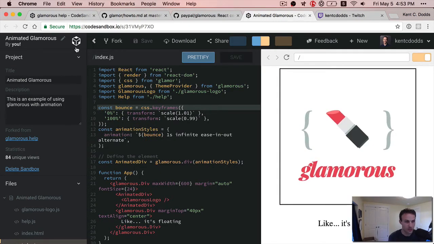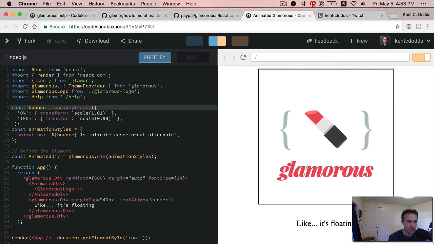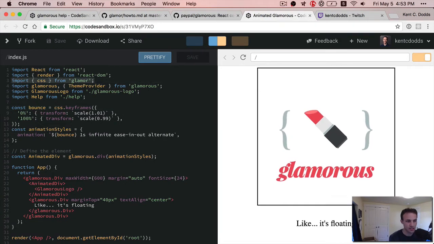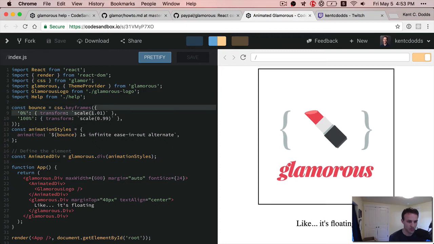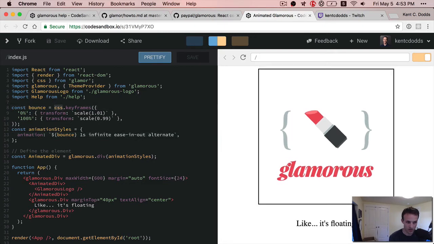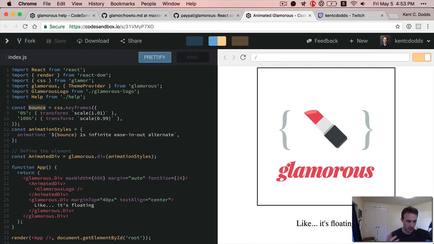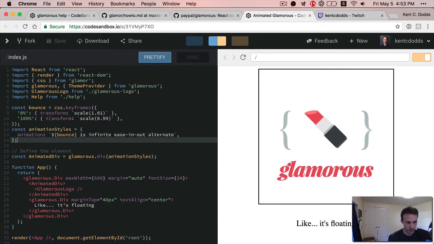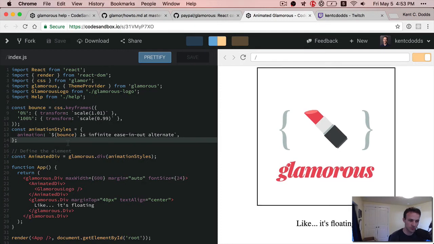So this is how you do animation with Glamorous. You import css from Glamour, and then you use css.keyframes, and this is where you specify your keyframes like you would in regular CSS. And then for the animation property, you provide whatever you got back from css.keyframes. I'm not even sure what that is. I think it creates an animation and gives you an ID or something like that. But it's pretty straightforward. I like how explicit that is, that you just pass the bounce keyframes to this animation.